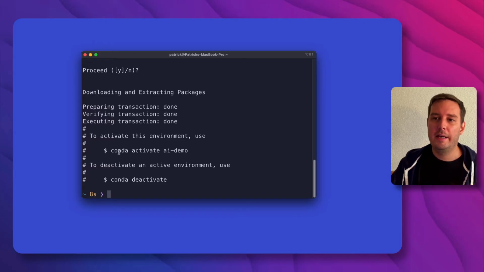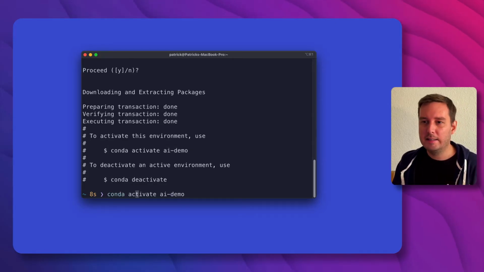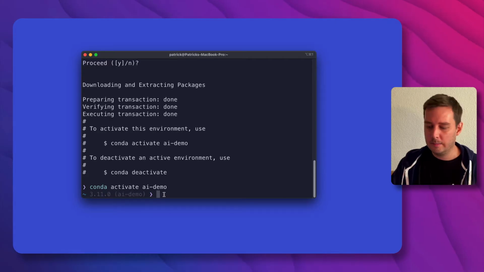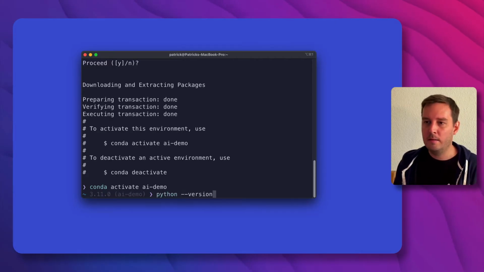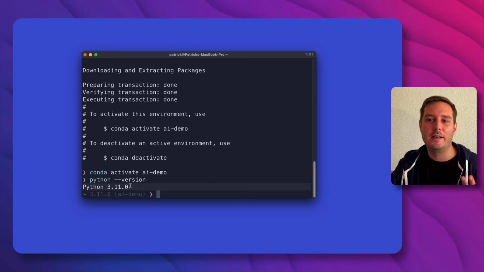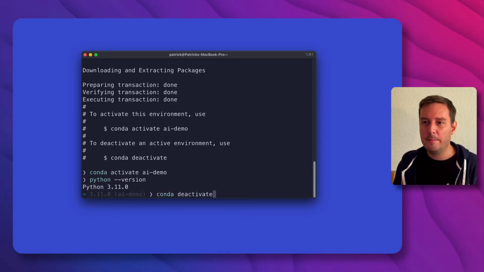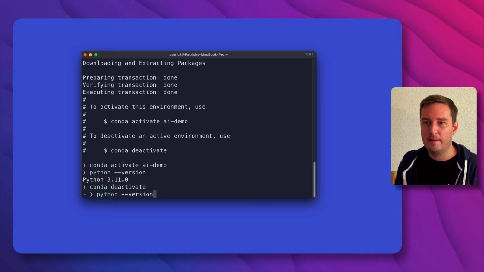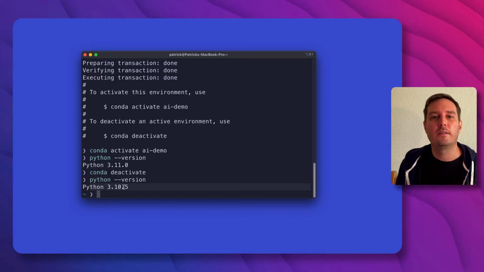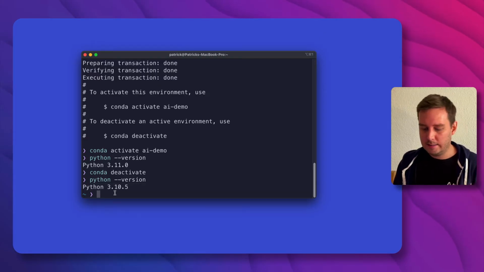So now this was created, and now we can activate this with conda activate and then the name, and also we can say conda deactivate again. So let's say conda activate AI demo. And now in my terminal, we now see the name of this environment. And for example, if we say python --version, now we see this is 3.11 because this is what conda installed. So if we say conda deactivate again and then say python --version, then you see this is Python 3.10. So this is what we installed on our system. So let's activate this again.